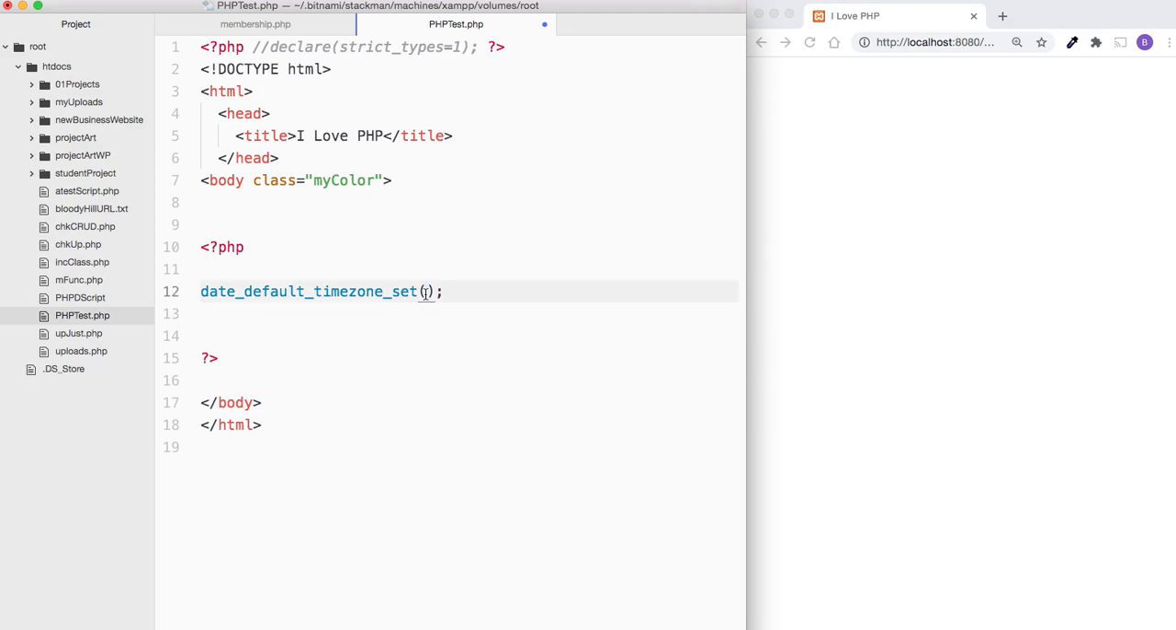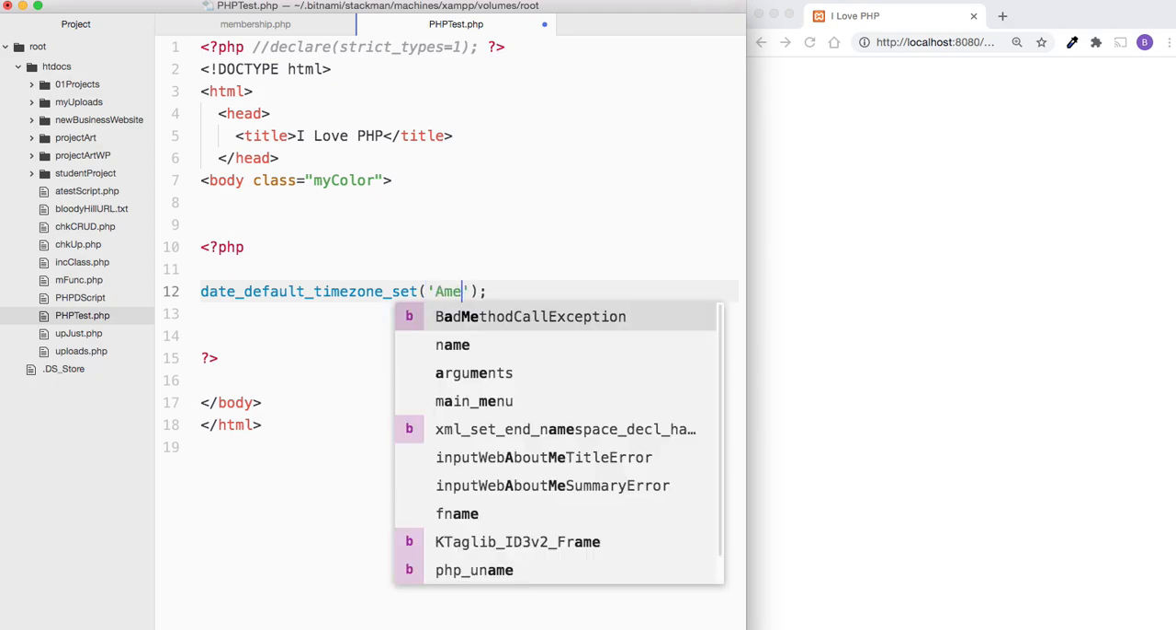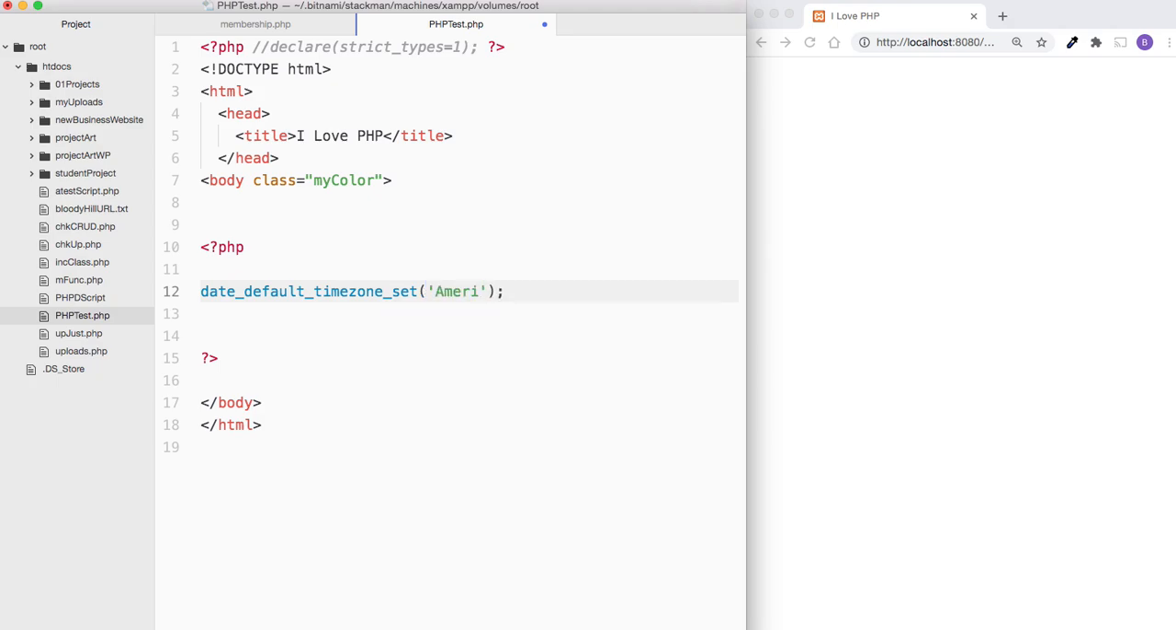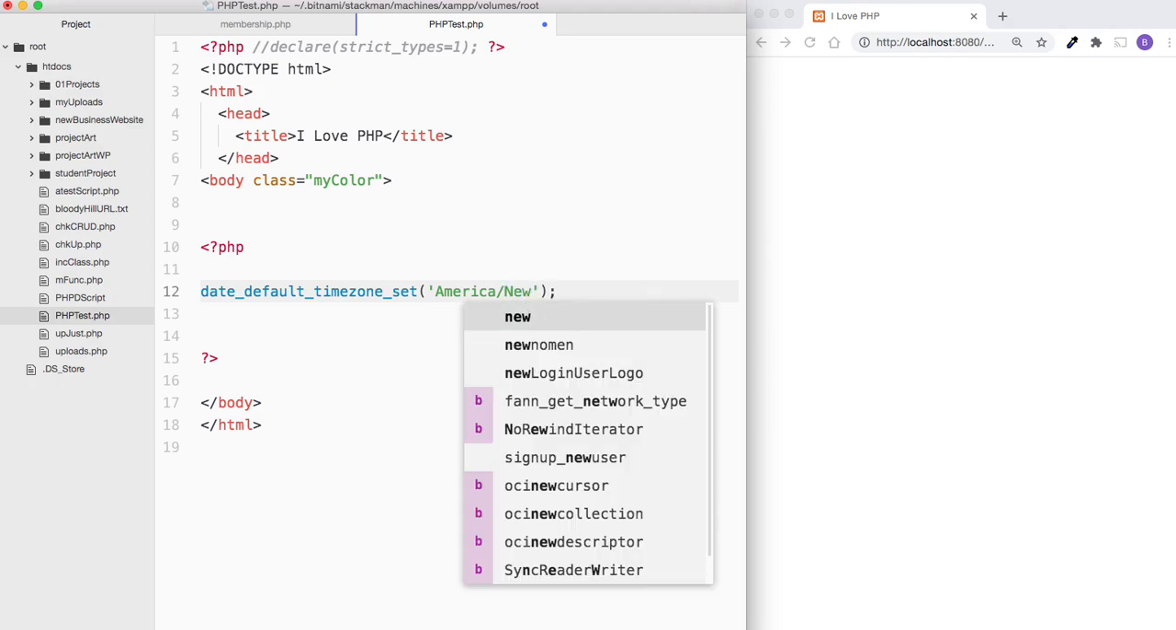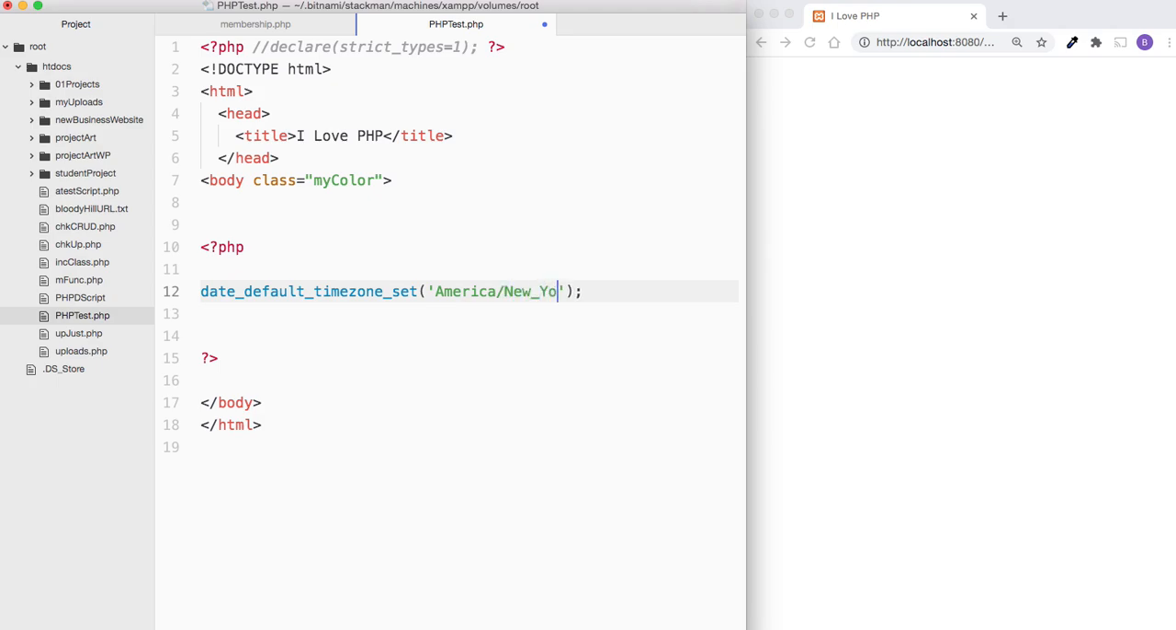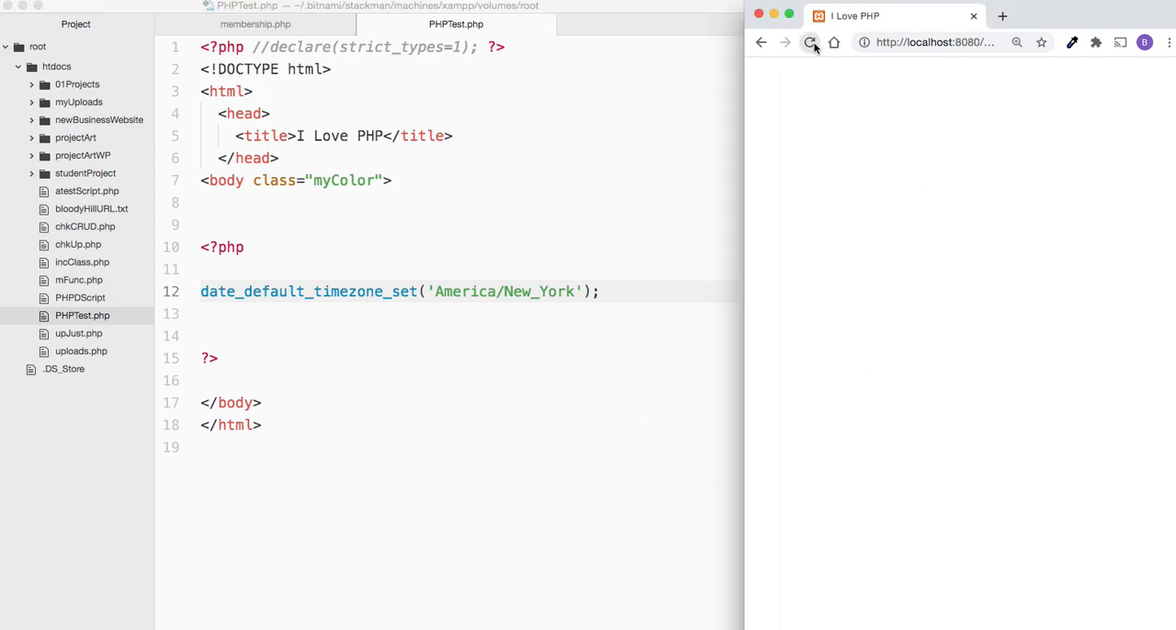Now, because I'm in New York, I want to set that to America/New York. That should do it. Let's save it, let's run it. You're not going to see anything.